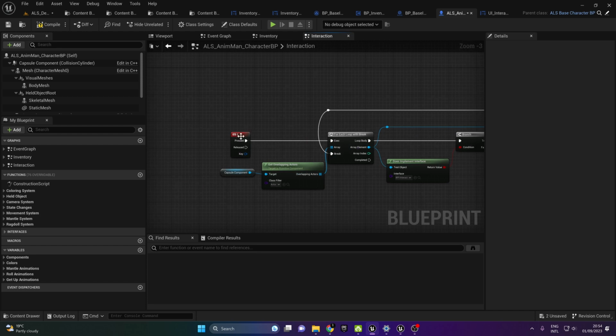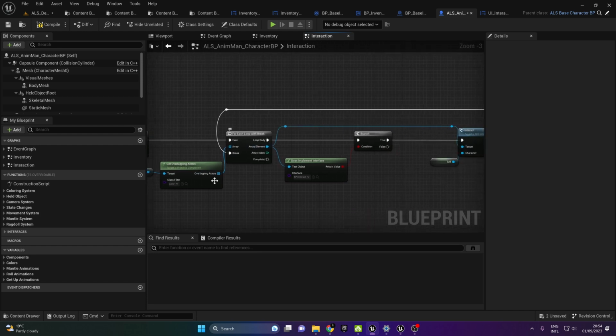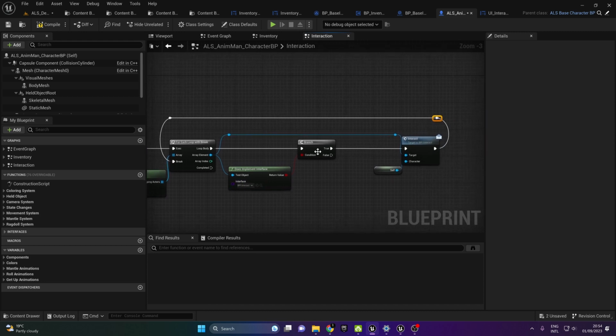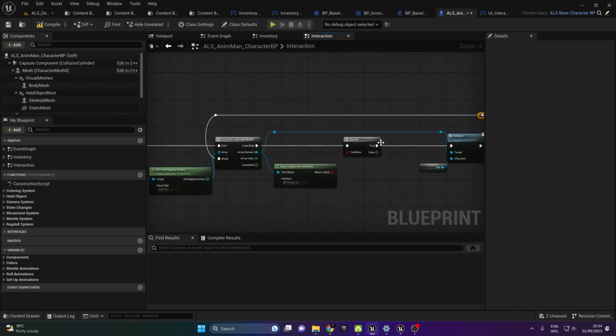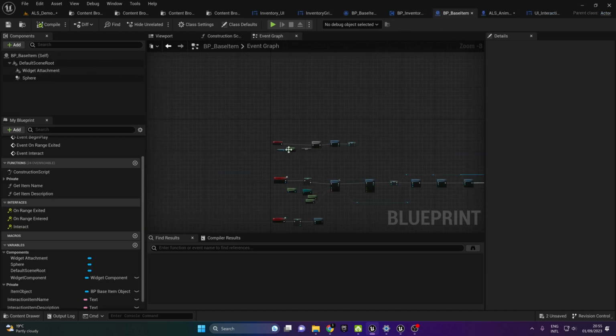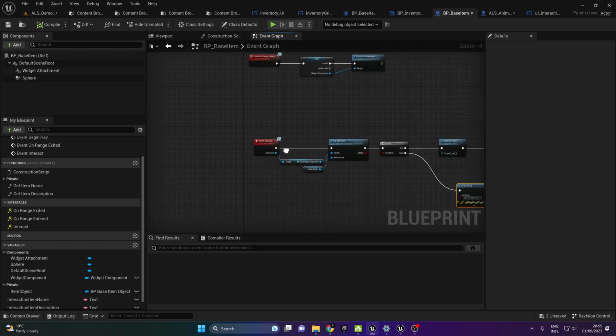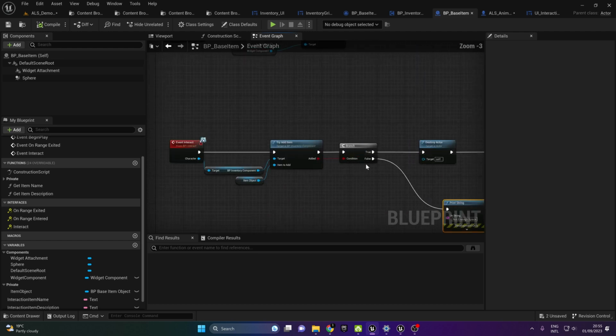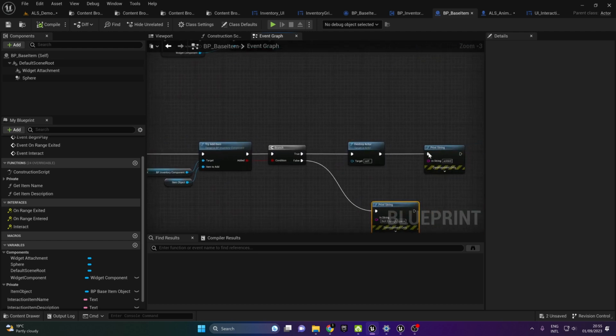Once you press the E key, it loops through all these actors. If it finds an actor that has the BPI interact interface, it interacts with it, and if it is true and it breaks, that means it won't loop anymore. That means it stopped there, and like we have seen here, if it is true, it destroys it.